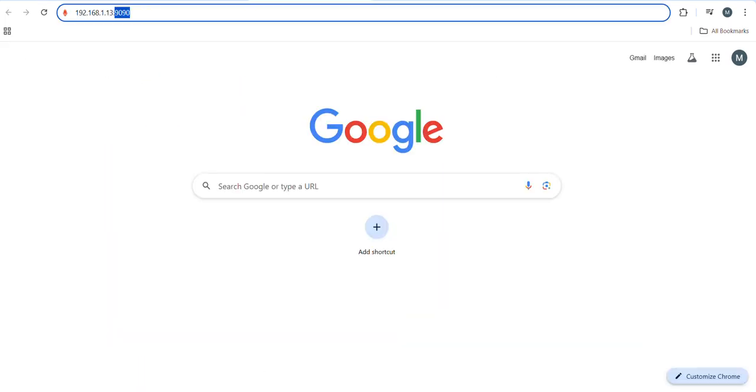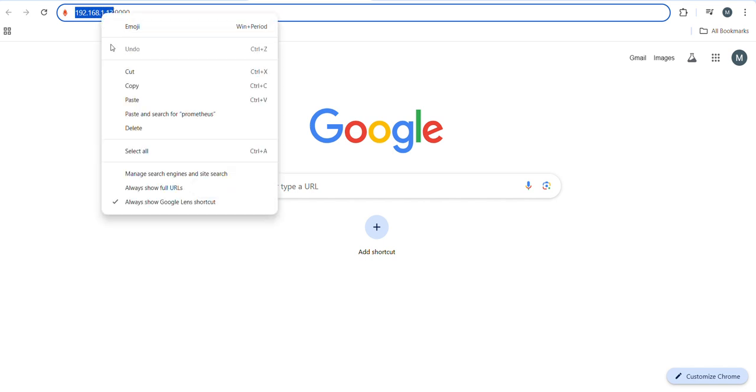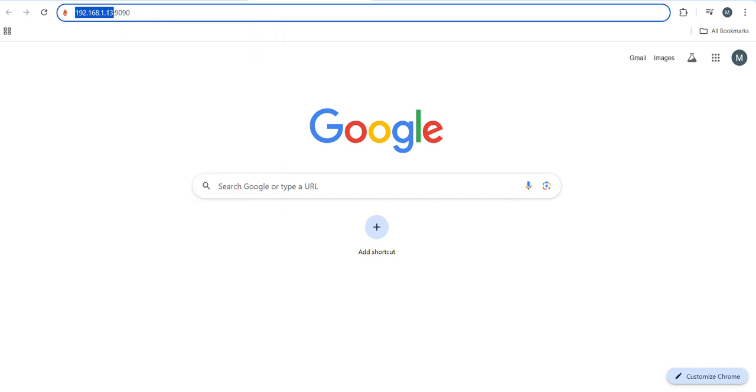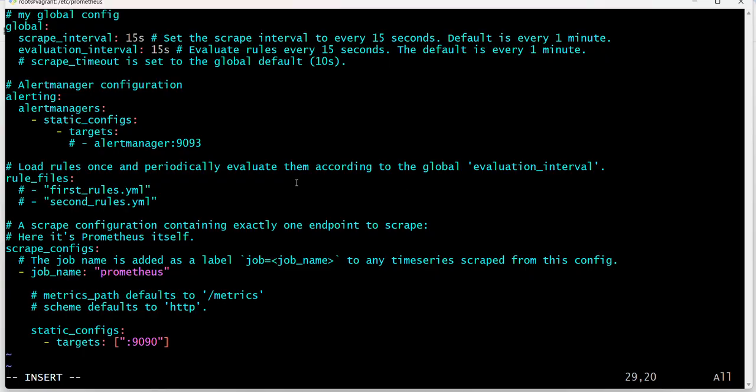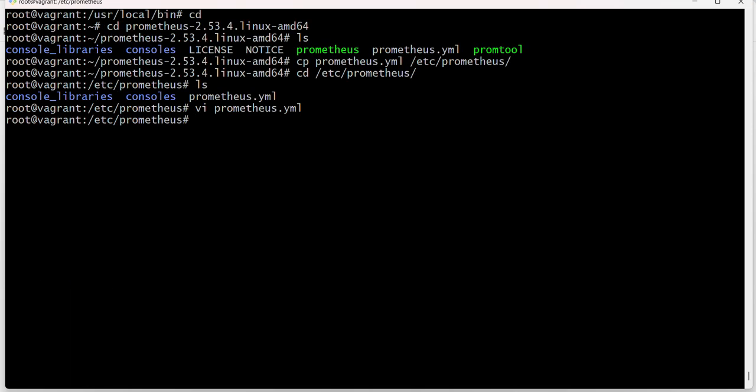So I copy this public IP, this is my public IP. If you are using AWS, you can provide the AWS public IP, or if you are using Azure, you can provide that public IP, whatever it is. I copy this public IP, save and come out.